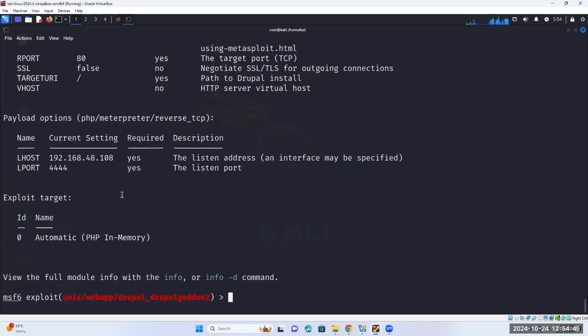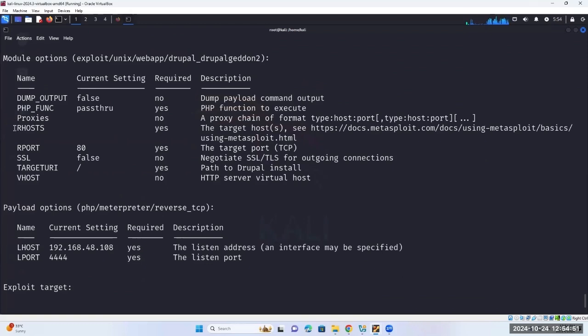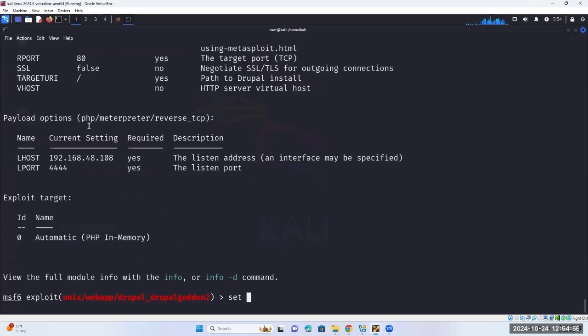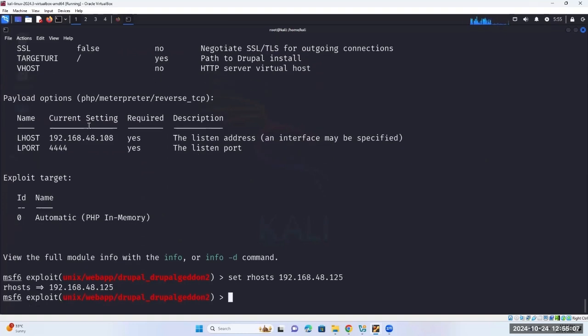Now I want to set the target host. So I'm going to do set RHOSTS, which is the target host, to 192.168.48.125. And let me put the target URI, set TARGETURI.